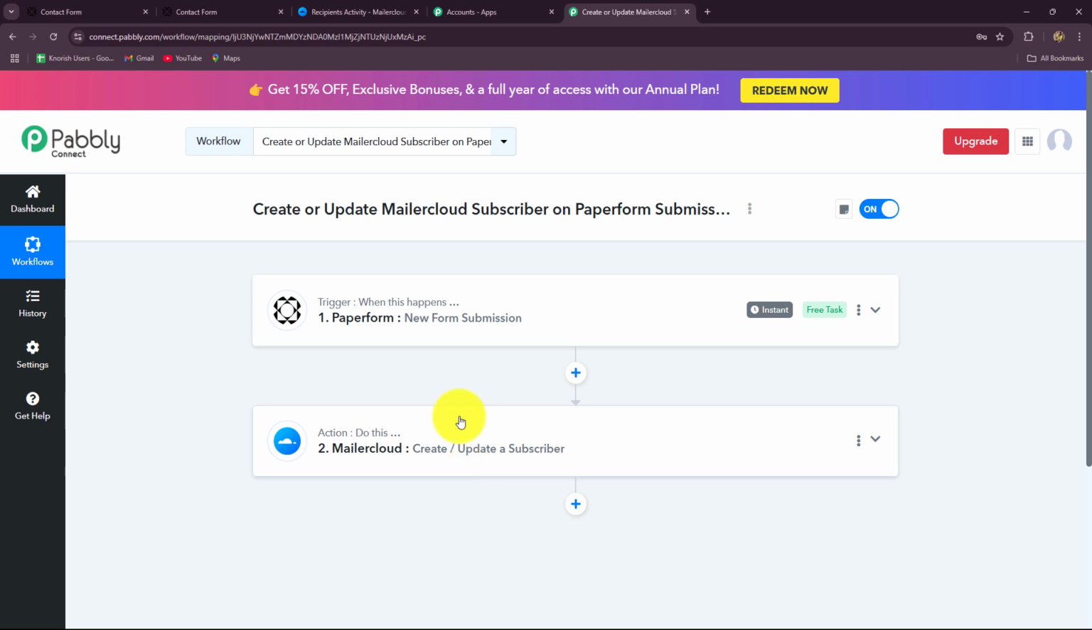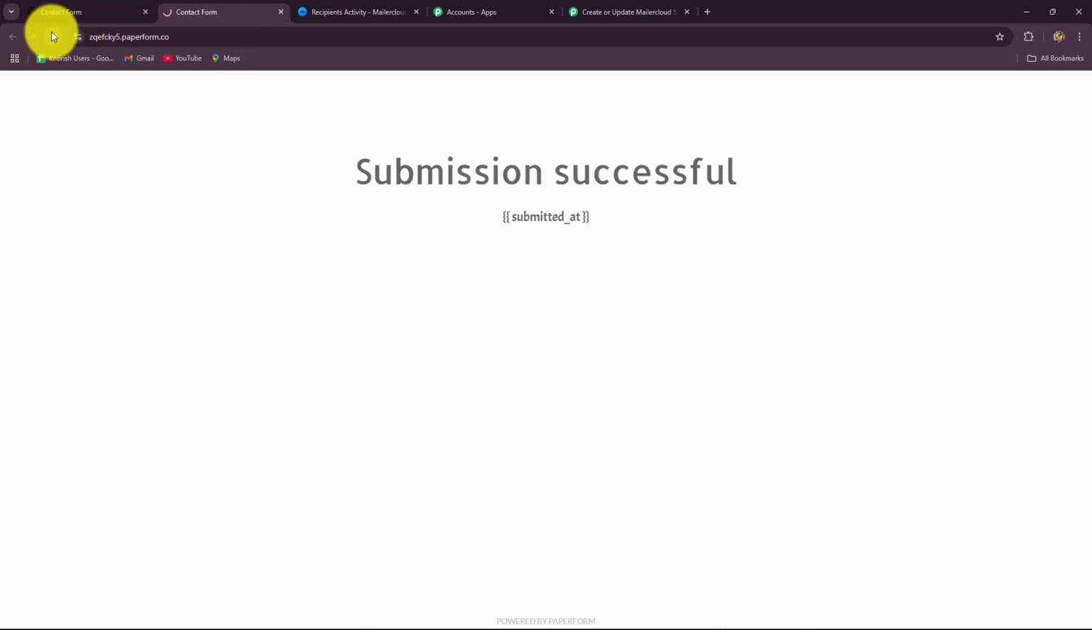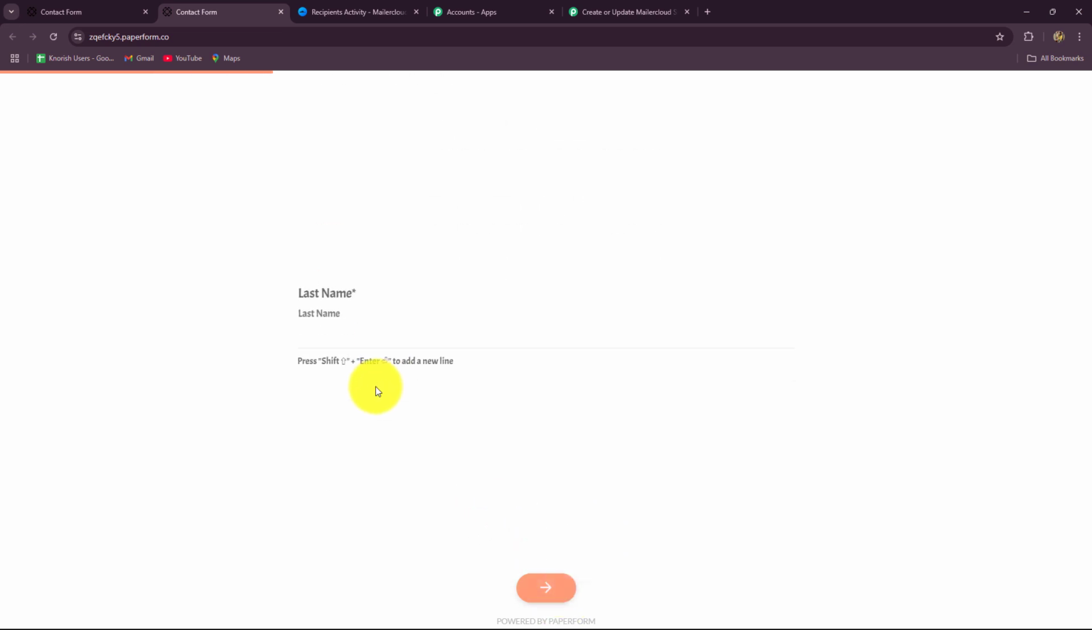Once we have set up the connection successfully, let us now check whether this automation is working or not. So here I'm going to take you back towards my Paperform account. I'm going to once again open the form in a new tab and submit this form once again with some new details. Let's say the first name of the lead who is submitting this form this time is Good, and let's say the last name of this lead is Lead. Let's say the email is goodlead98@pabblytudes.com. Let's say the phone number is filled in, the city is Delhi, and let us submit the form.